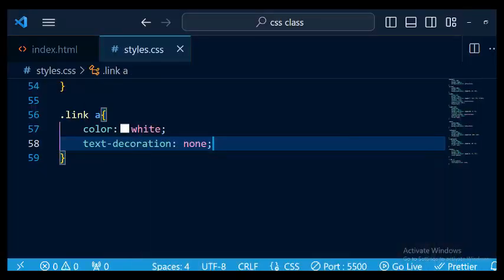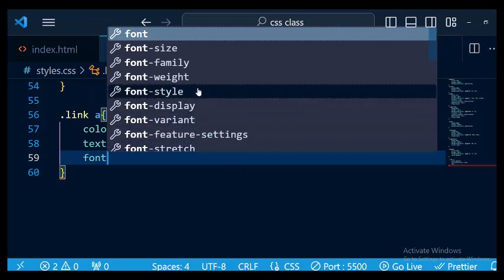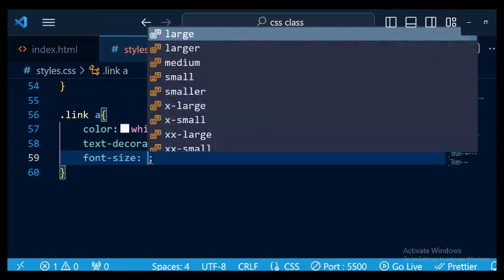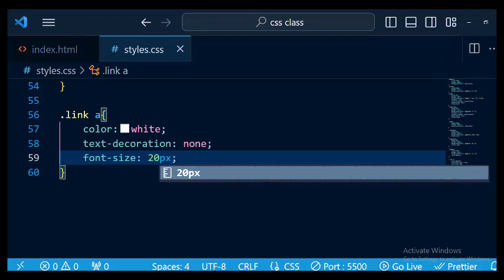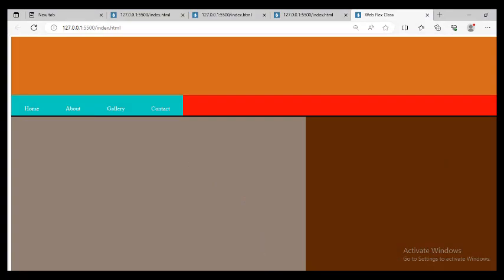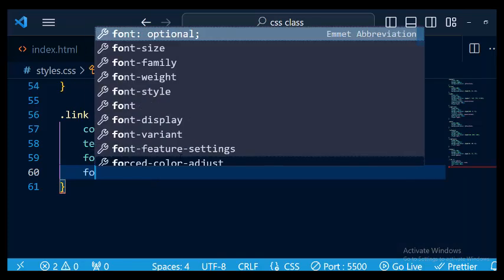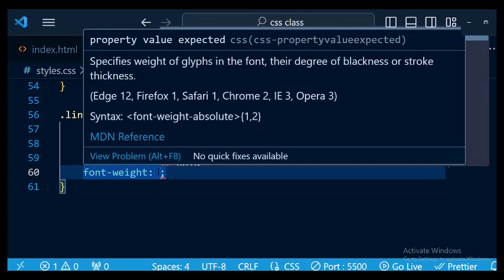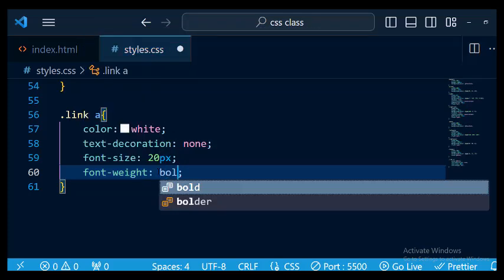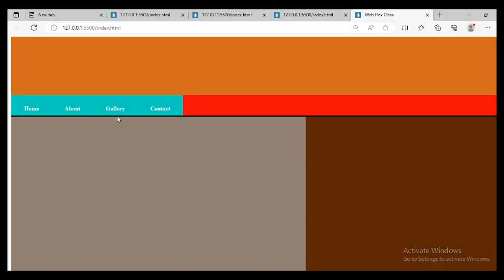Now the next thing I'm going to add is font size. I think I should use maybe 20px. Save. See, it's getting bigger. Then the next thing I will do is font weight. I'll use bold. Save. It's bold. Can you see? It's looking beautiful now.